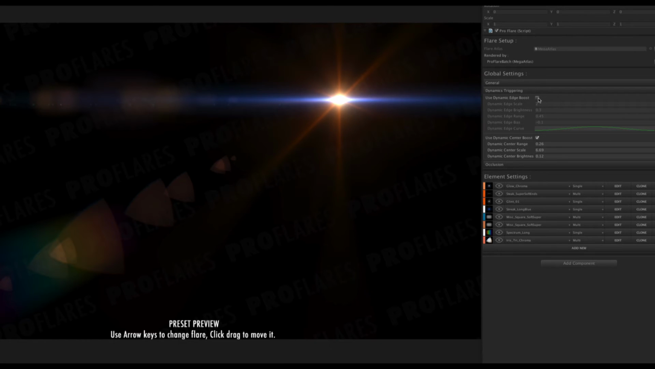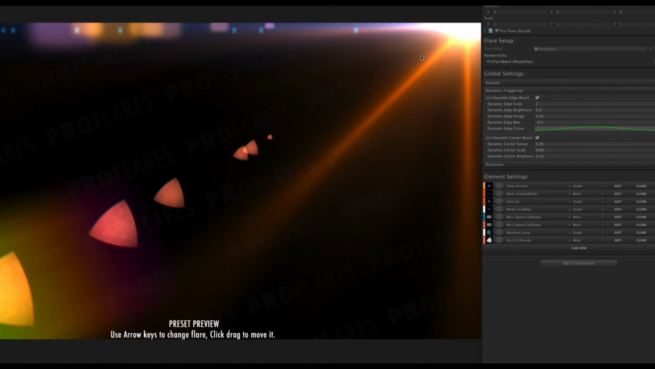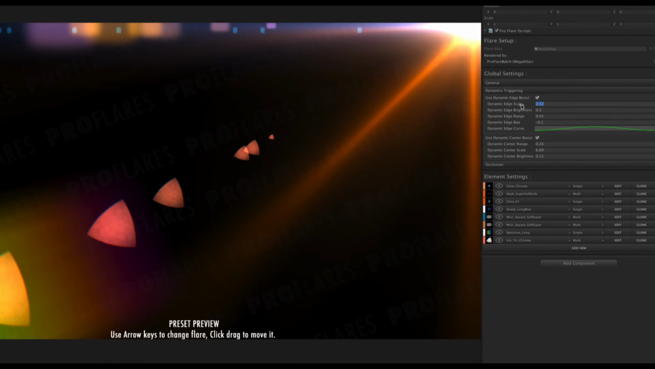If you had a keen eye, you may have already noticed that a number of our flare elements are not getting affected in the same way as the global settings. For instance, if I was to drag the flare off to the edge and then change the edge scale, you'll also notice that these iris elements aren't getting any bigger.